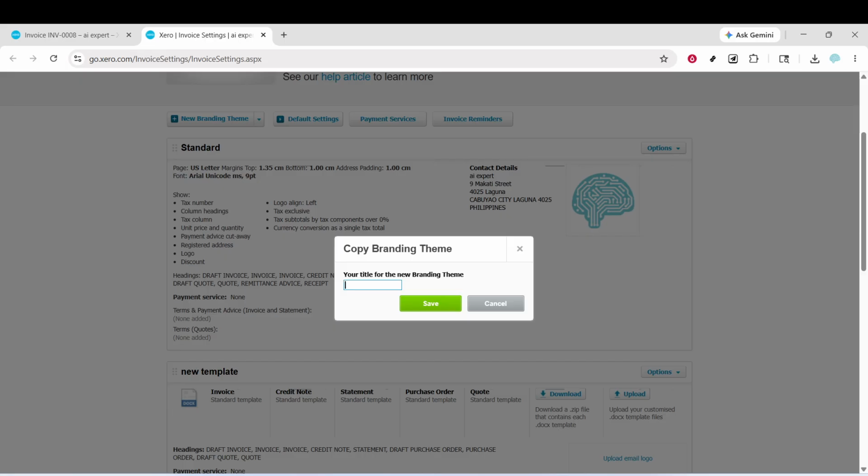Now review the copied branding theme settings. This is your chance to confirm everything carried over correctly. Check the logo placement, color scheme, font choices, and any custom text or terms that appear on the invoice. Look over layout details such as columns, headers, and footers, and make sure payment details, due dates, and tax settings reflect what you want for this version.